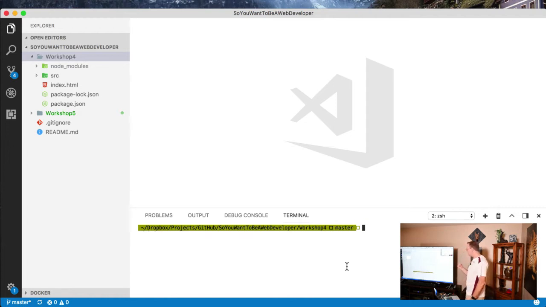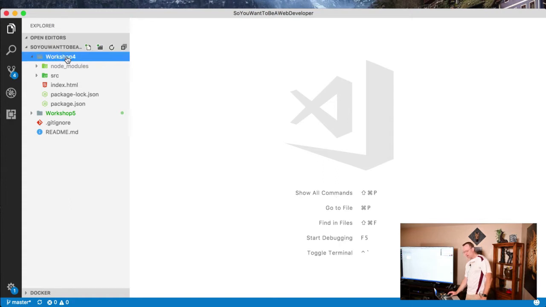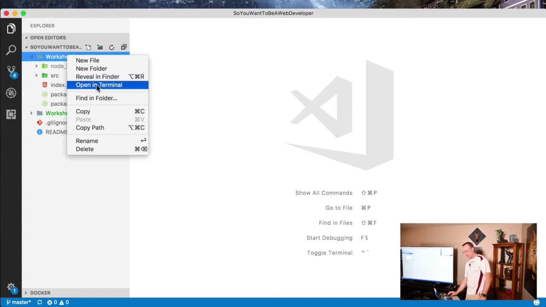Now, you don't have to do it from here, but it actually is super convenient because it's all in one place. You don't have multiple windows open, and I do use this a fair amount. So that's kind of step 1. Step 1 is you right-click on your workshop, and you go to open in terminal, or I think it's command prompt on Windows.